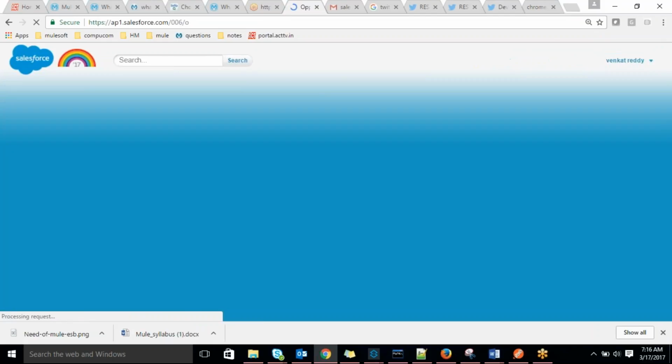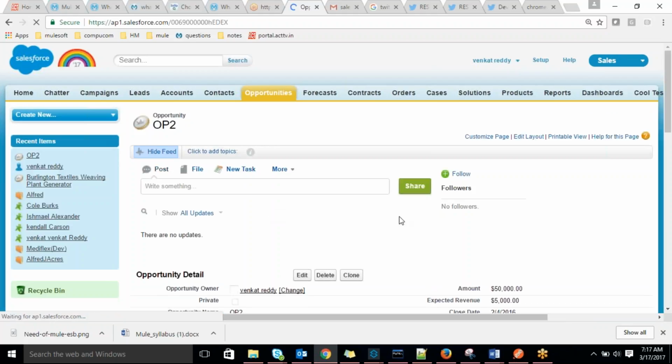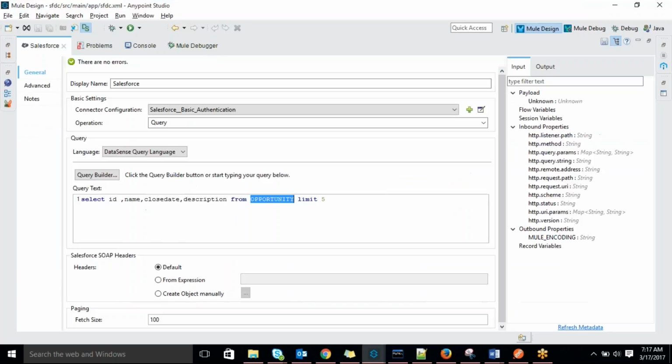Five opportunities. So here some of the opportunities are there, right? Recent opportunities are OP3, OP1, OP2. I only created, I guess, these opportunities. So I want to get five opportunities. Select ID, name, close date, description from the opportunity object. There is a limit 5.